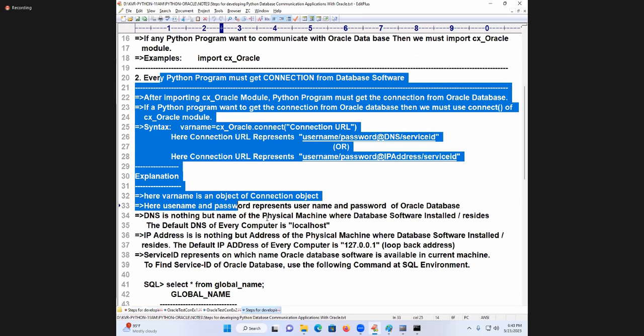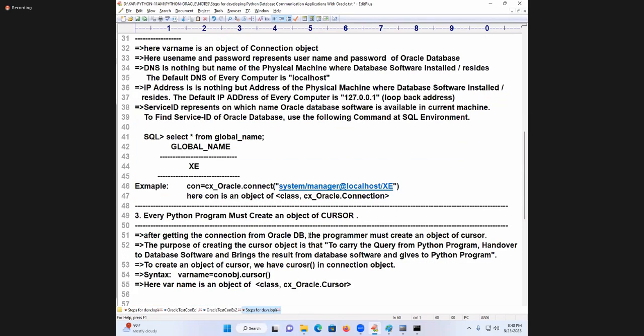Every Python program must create an object of cursor. After getting the connection from Oracle DB, the Python programmer must create an object of cursor. The purpose of creating a cursor object is to carry the query from the Python program, hand it over to the database software, and bring the result from the database software back to the Python program.